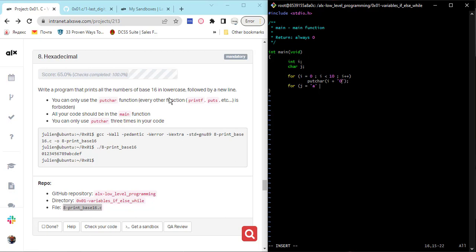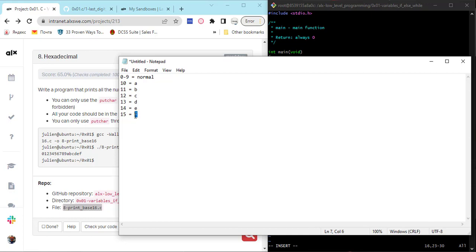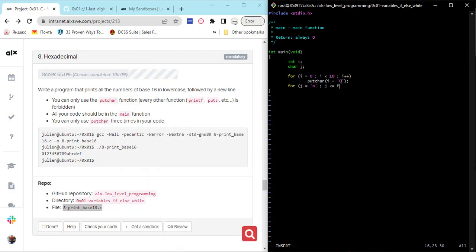For j equals a, I will say j is less than or equal to f, because f is the last number of 15. So less than or equal to f, sorry, this should be in quotes. Yes, then j plus plus. So close this, and here I will simply say putchar j. Here there is no need for me to convert it because this already takes a character. So there is no need for that.